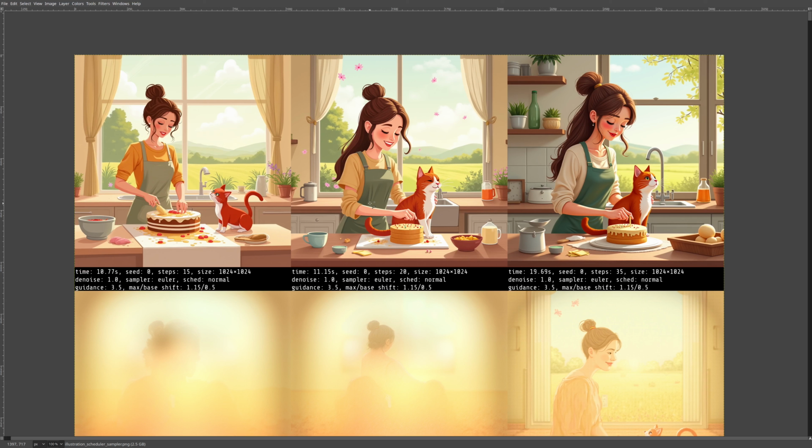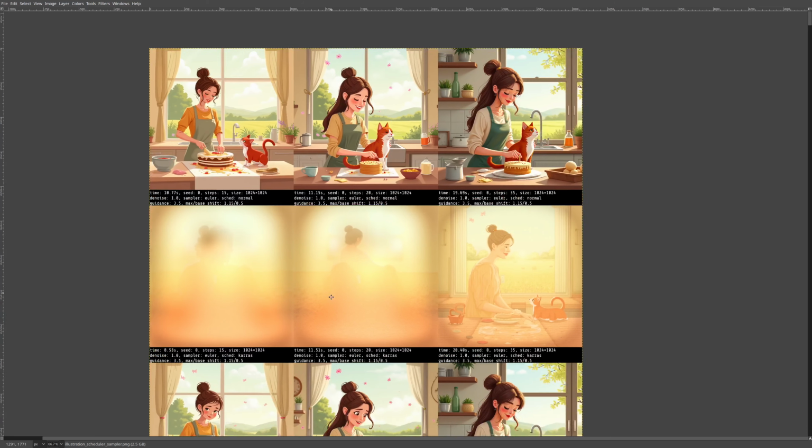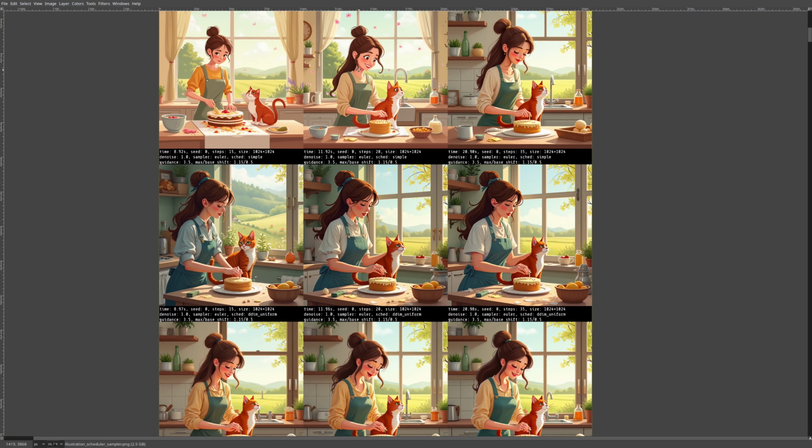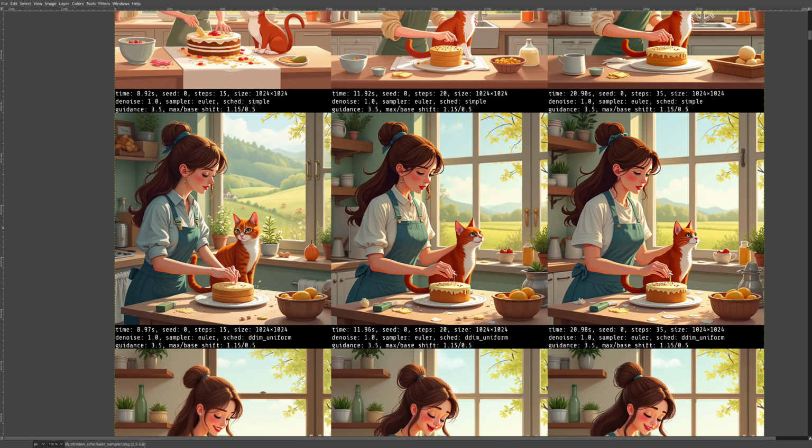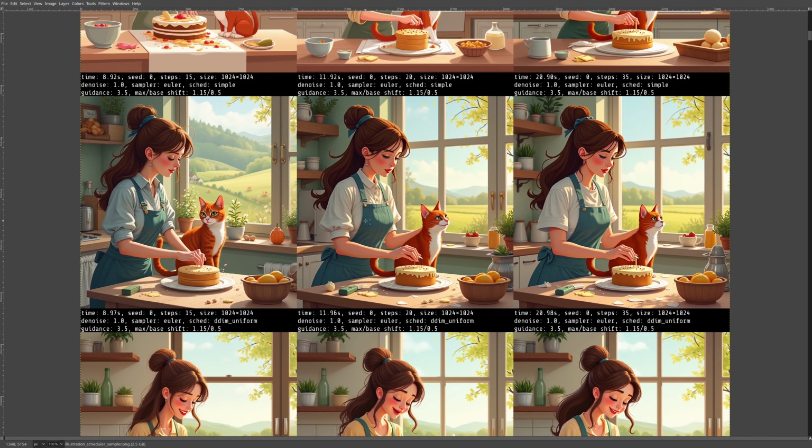And while Euler has still residual noise at 15 steps with a realistic photo, with a drawing it's just perfect. And this result is consistent with most of the samplers and schedulers, with the exception of our beloved DDIM uniform. In this case, the image is fully formed already at 15 steps, even though it really converges at 20.